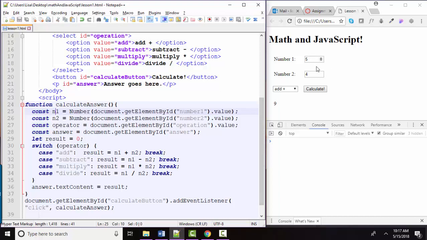Those four values are coming off my web page, so they're not going to change in a single execution of this function. So instead of declaring them with var or let, which allow N1, N2, operator, and answer to change later on in the code, I'm declaring them as constants because I do not want them to be changing when this calculate answer function runs. The result, however, I've declared with the let keyword because I may want to change the result down in the rest of the code. So if you want to reassign a new value to a variable, you must declare it with let.